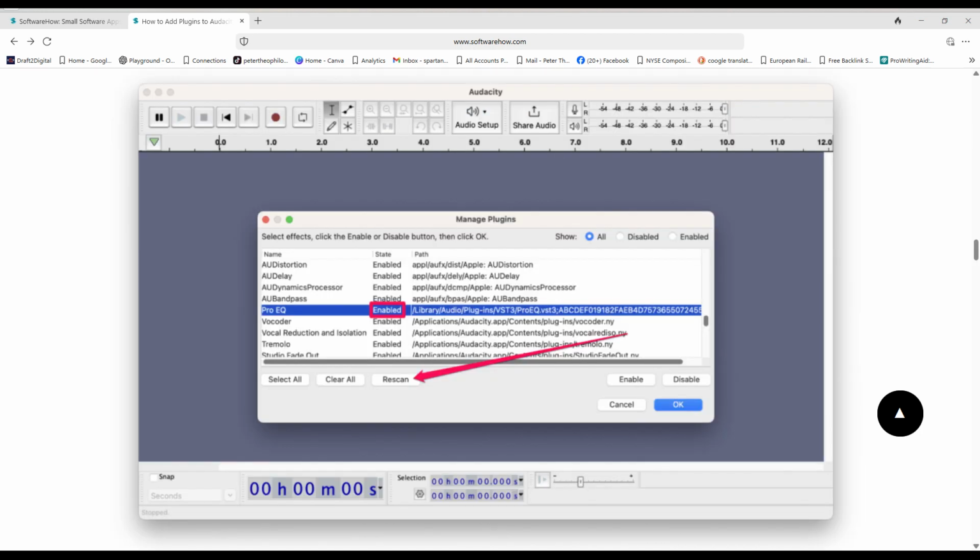If you want to install the plugin just for the current macOS user, add a tilde symbol to the front of the folder path for AU, VST, and VAMP plugins. Doing so places the files in the logged-in user's home folder.